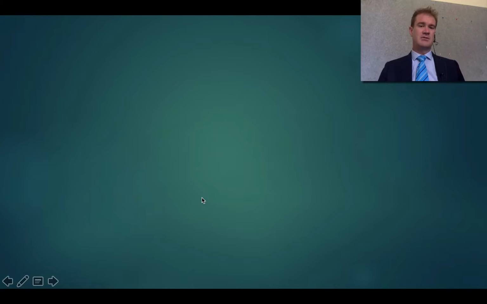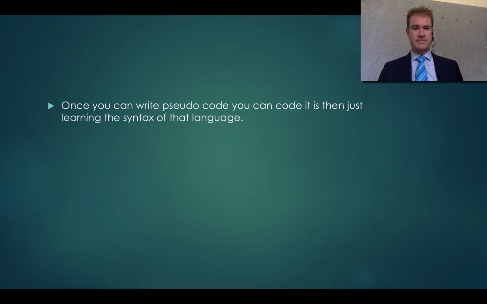And you can see how pseudocode is relatively easy to follow, and anyone should be able to pick up pseudocode and understand what you mean. Once you can write pseudocode, then you can code. It's just a matter of learning the language or the syntax of that particular language. And there's a massive variety of languages out there. We'll look at a couple, and then we'll look at a few more in detail in the extension part of this video.